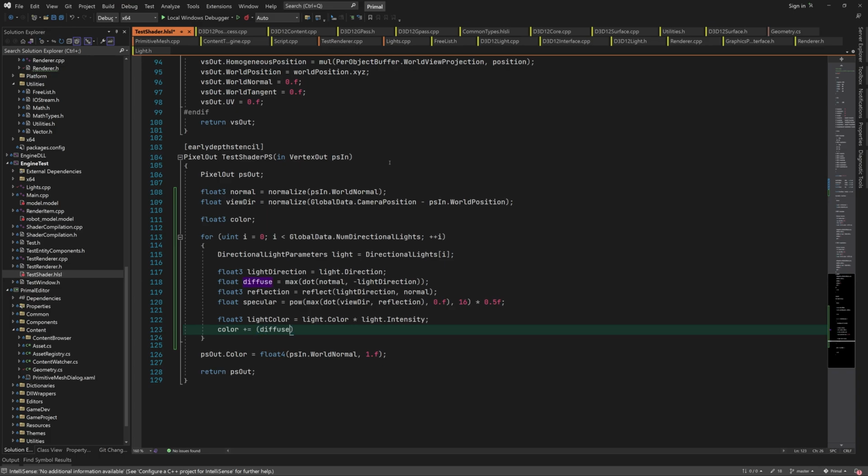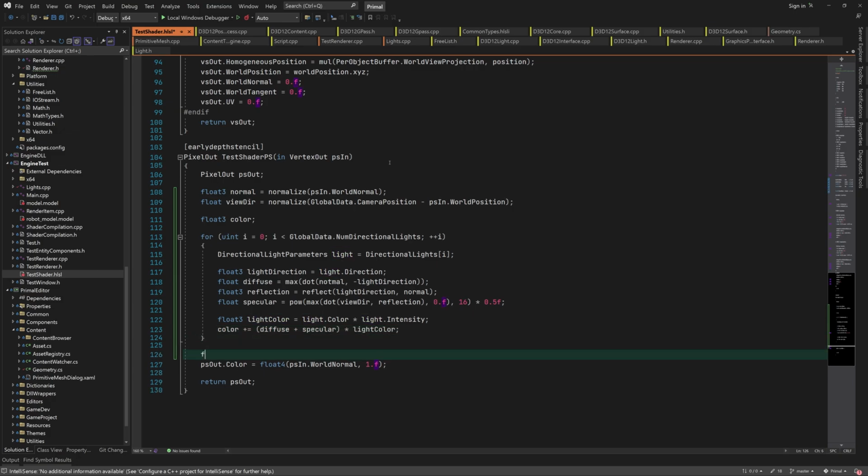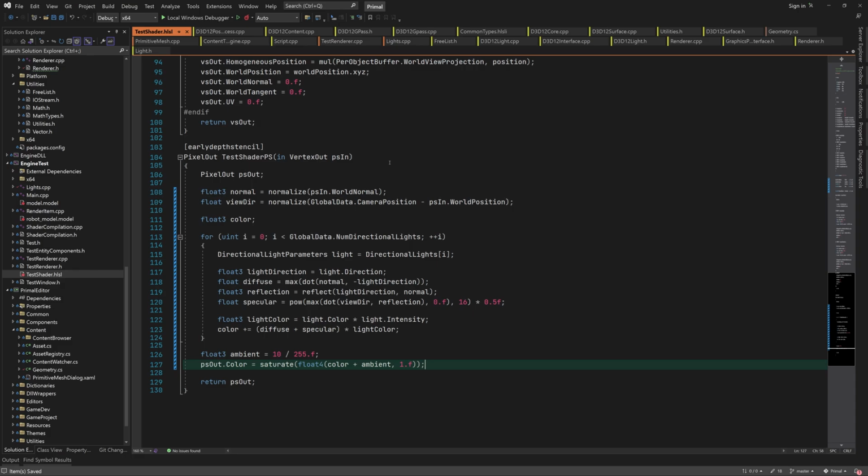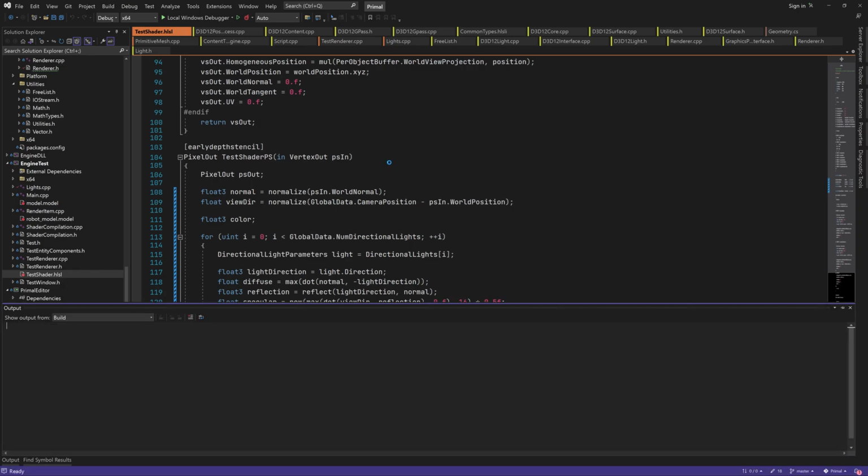We multiply the intensity of the light with its color in order to get its full dynamic range. Then we multiply this color with the sum of diffuse and specular light values. The resulting value is added to the color of the pixel. At the end, we can also add an ambient term to avoid having totally black pixels. The saturate function will clamp the color value between 0 and 1, before outputting it from the pixel shader.